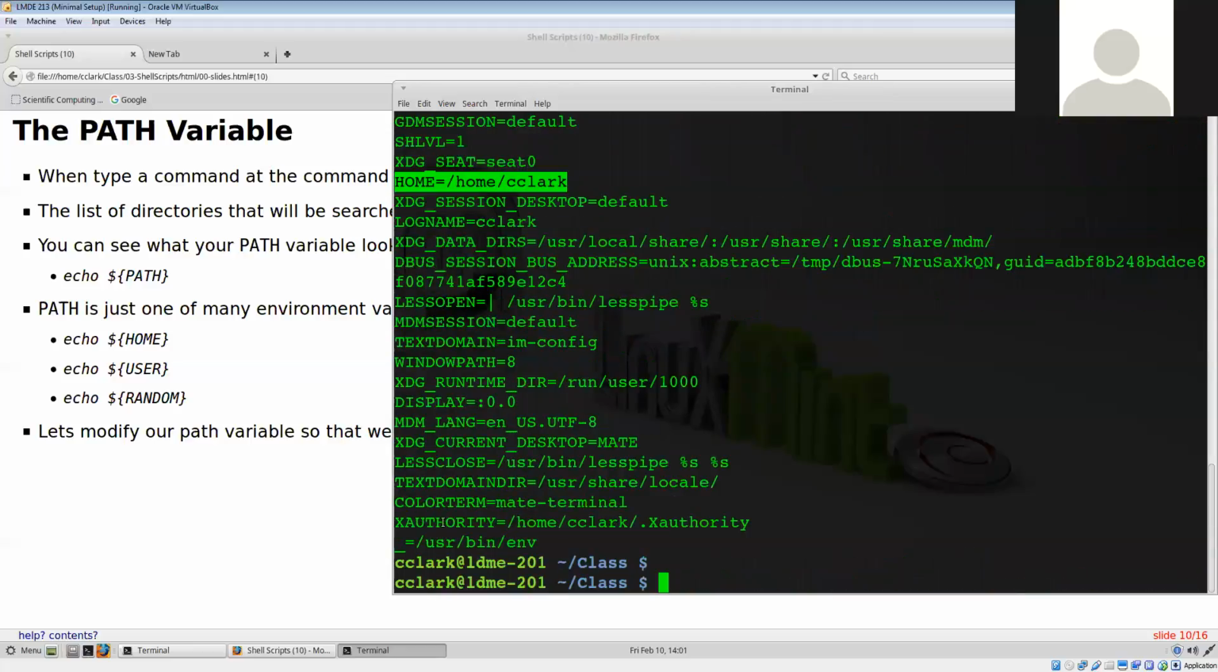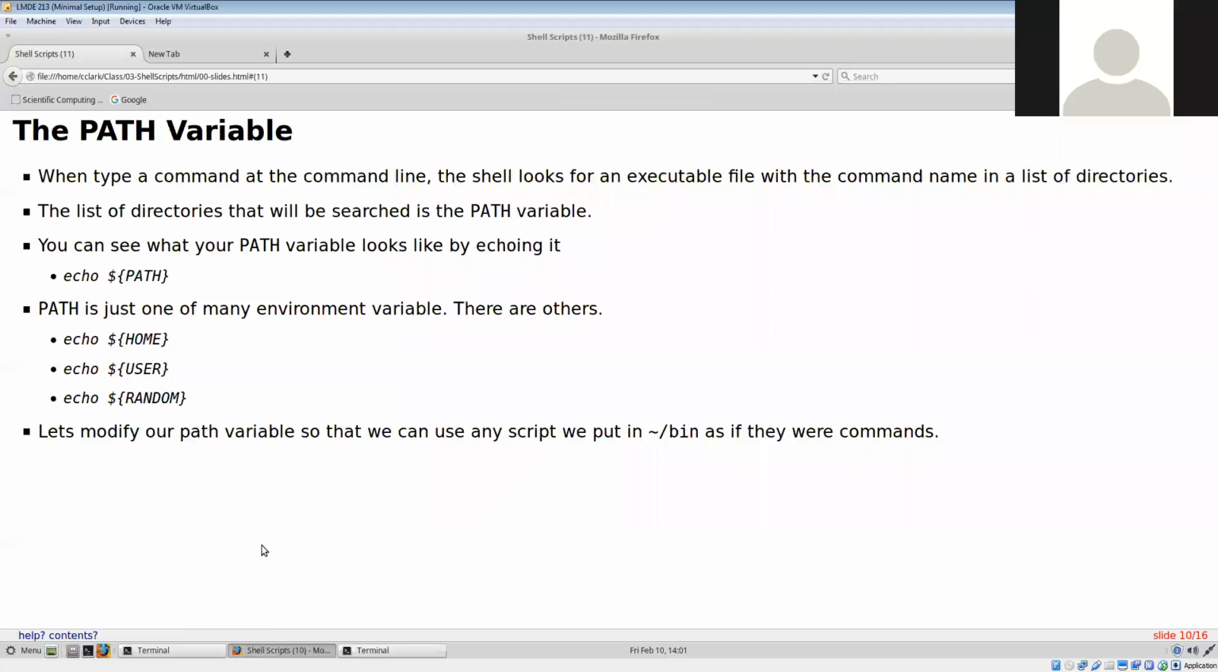So environment variables are very common to store information, and you can access those from your shell scripts if you need. All right, so let's modify our path variable so that we can use it to run any script that is in the bin directory. First of all, sometimes this is set up automatically. So if you are not in your bin directory, are you guys able to run the scripts that are in your bin directory?